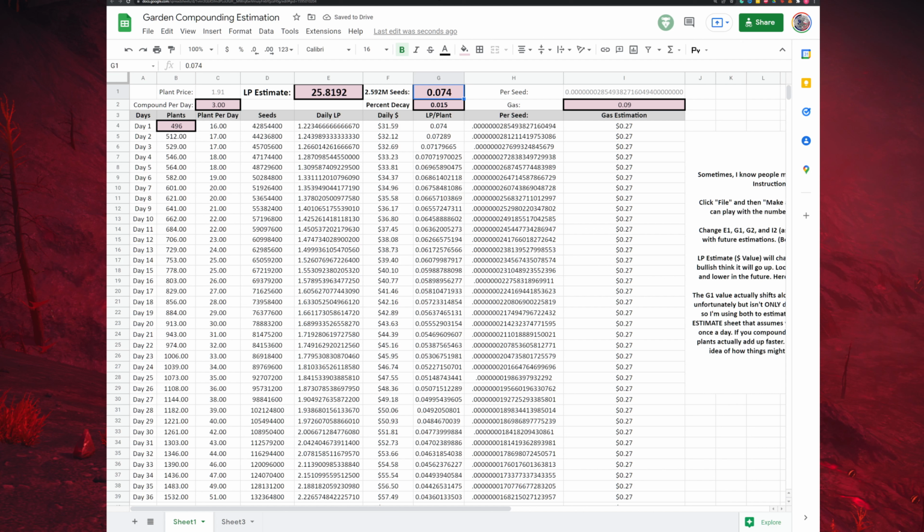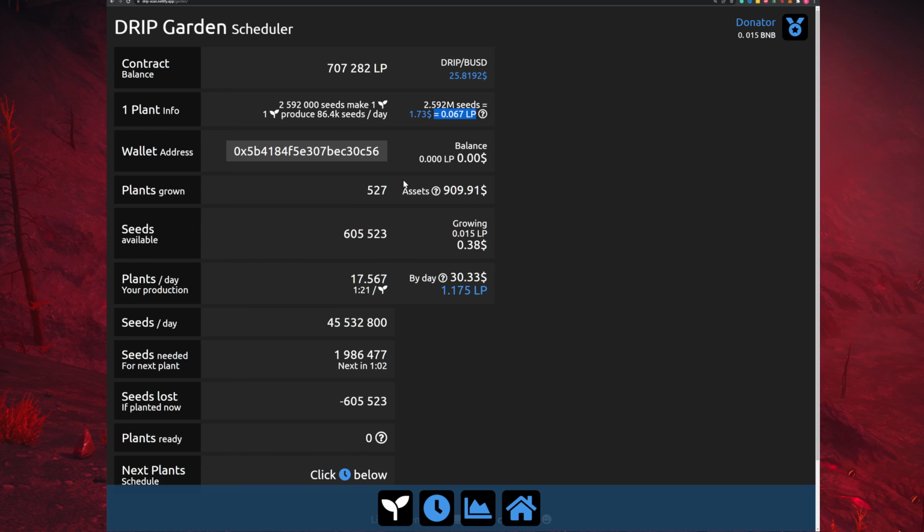Now I don't have 496 anymore. I have 527 plants. And this is where I got that previous number, that 0.067. So 527 plants, I will pop that into my day 1. 3039. You can see we're very close to that 3033. This is probably more accurate than mine. I'm just doing a very rough estimate. So you can see we're at 3039.